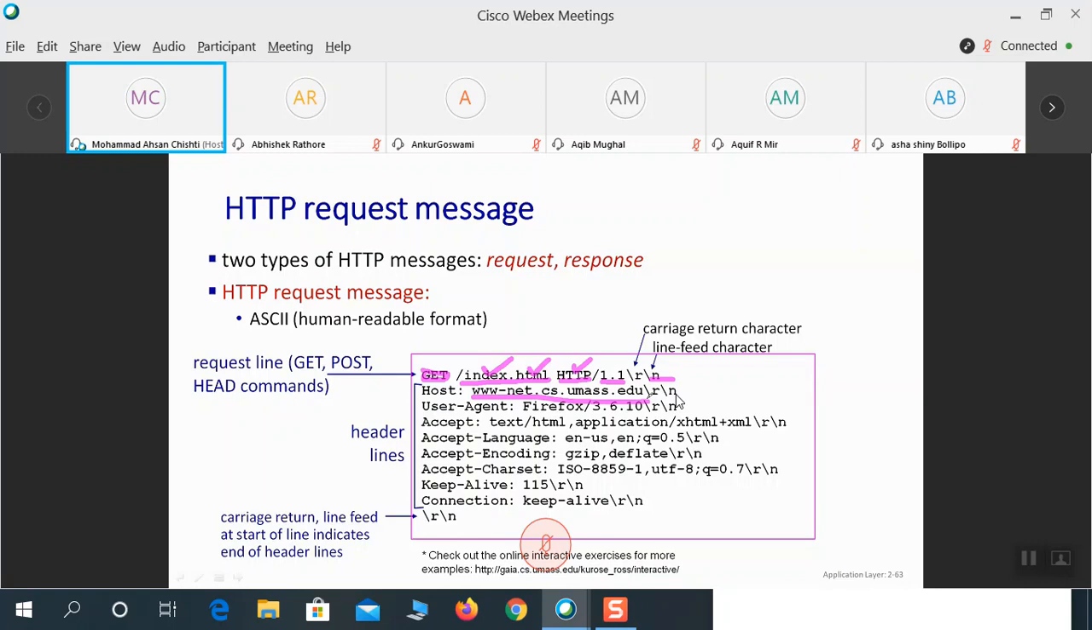Who is sending this request? It's a Firefox browser with this version. It accepts text/html and application/xhtml+xml. The language should be English, United States. It accepts the encoding of gzip and deflate. The character set should be this, keep-alive for this much, and the connection is keep-alive.